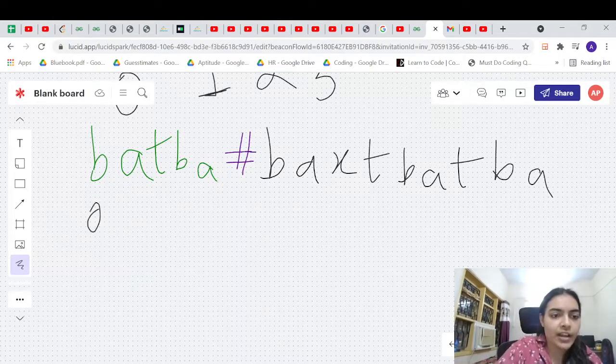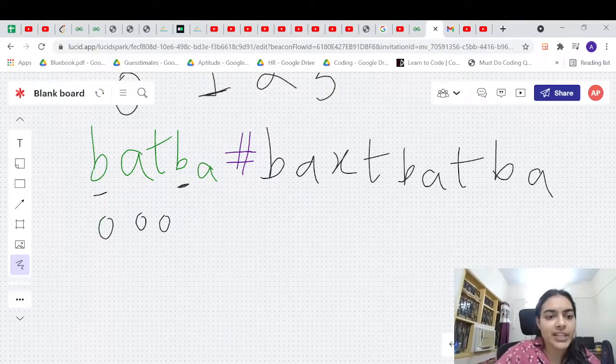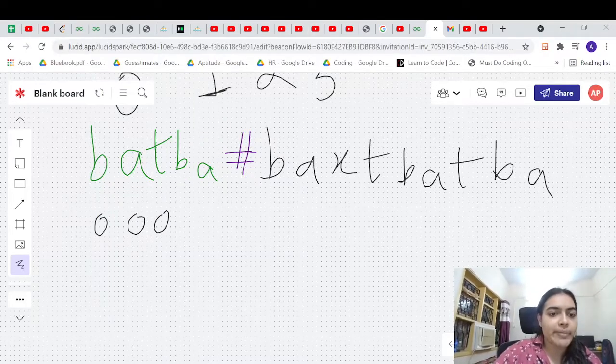So let us build the LPS array. Initially for the first character it is 0. For the next character also it is 0. A is not matching with B, so it is 0. In this case also B is not matching with T, so it is 0. In the next case B is matching with B, so in this case the LPS array will be 1.